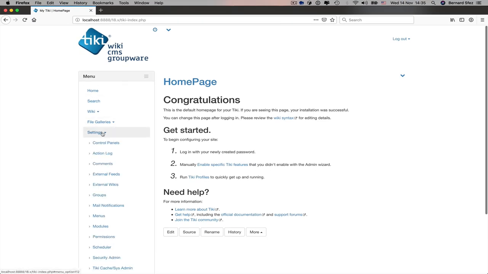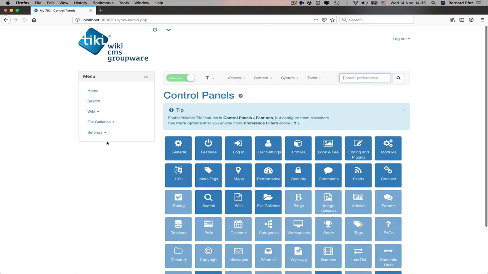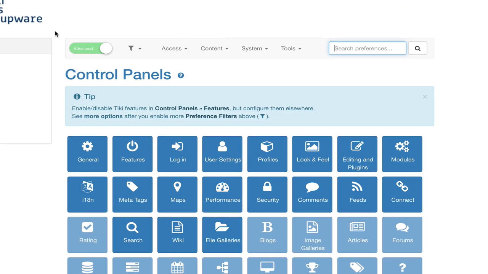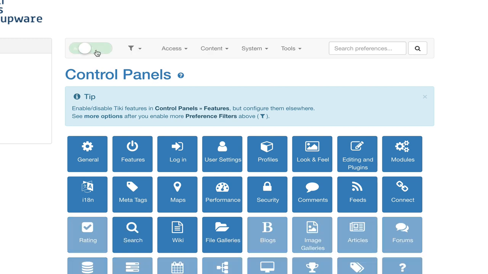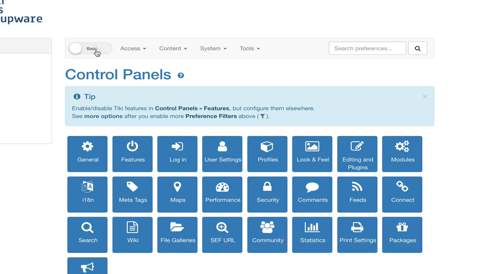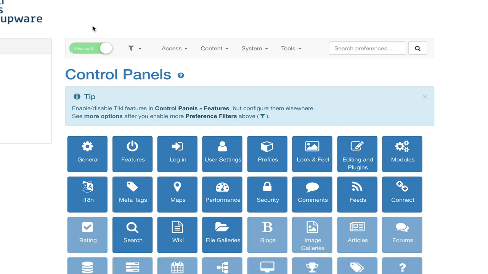Back to the admin main page, you can see at the top the admin bar, where you can find a lot of useful commands, access to pages, panels, and preferences. On the left side of the admin bar, you'll find a switch that will toggle between the basic mode and the advanced mode. The basic mode will show you the minimum and essential preferences for beginners, and the second mode, the advanced mode, will give you access to the advanced preferences of your Tiki.